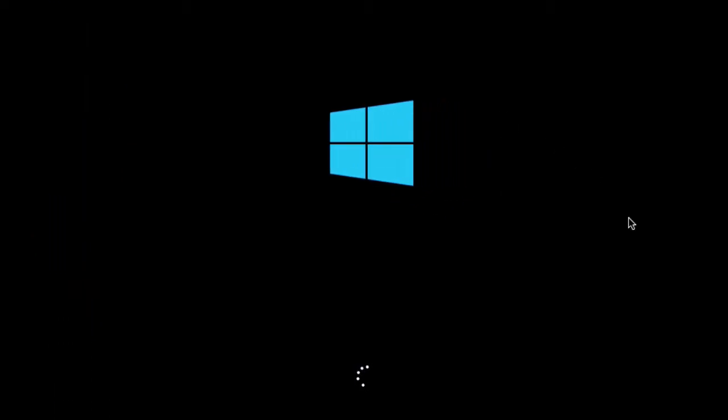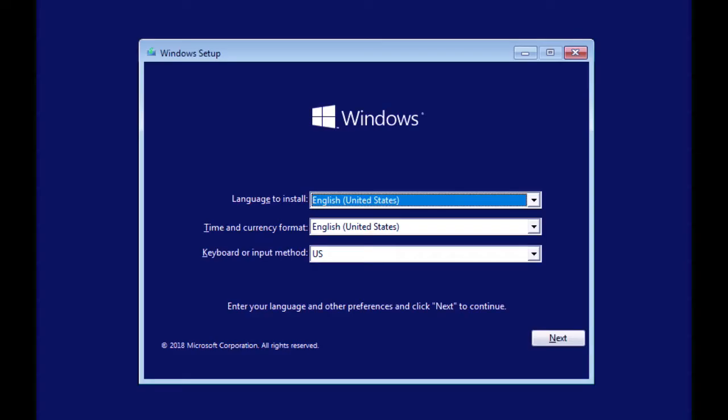Now the Windows 10 install will begin. Now the Windows 10 setup screen will come up. Choose your language. Keyboard is US. And hit next. And then I'm going to choose install now.